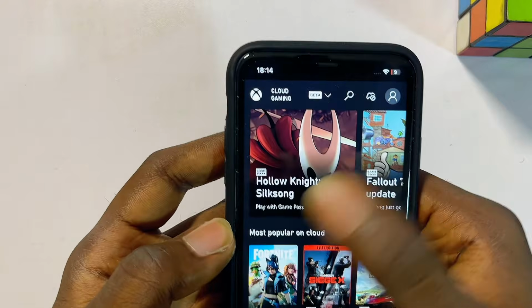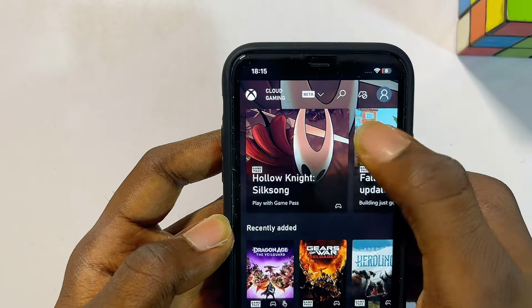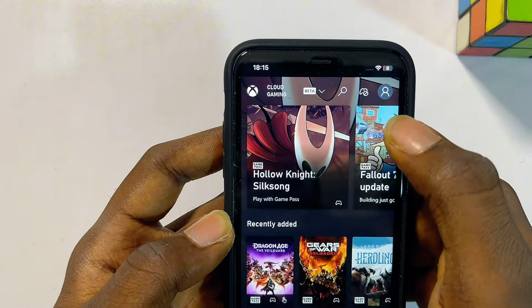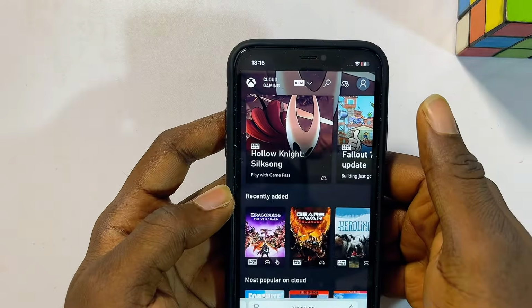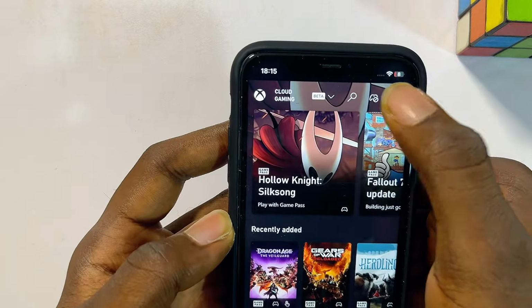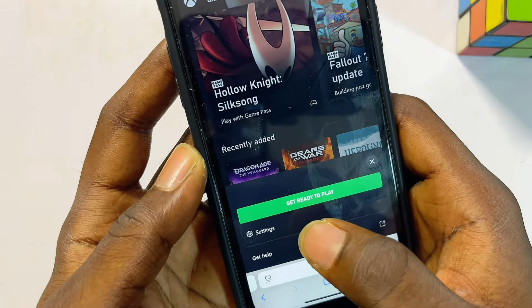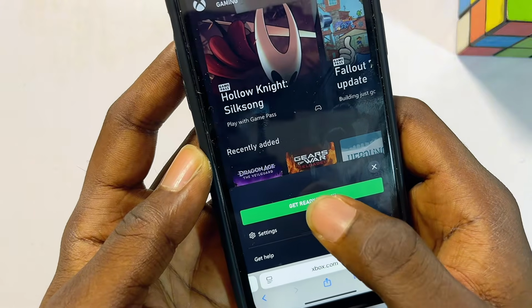Then at this point, you want to go ahead and click on the profile icon at the top right corner to sign in and play Fortnite on your device. For this, you will need a Microsoft account. If you do not have one, you can go ahead and create one, but first click on the profile icon over here. And then you can literally see from over here, there is the button saying get ready to play. Just go ahead and click on that.